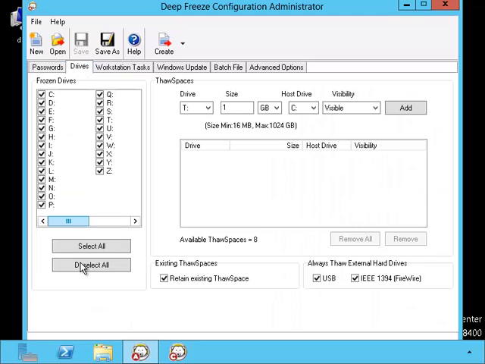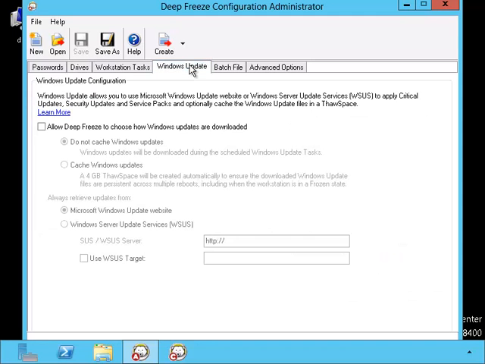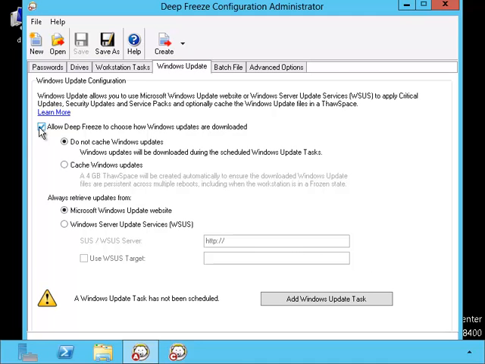Drive C as the only drive that will be frozen. Next, I'll set up the Windows update so that it will cache the Windows updates when it's in a frozen state and apply them when they're in a thawed state. I will also set up my local WSUS so that Deep Freeze will know how to contact it when it needs to give updates to the workstations.